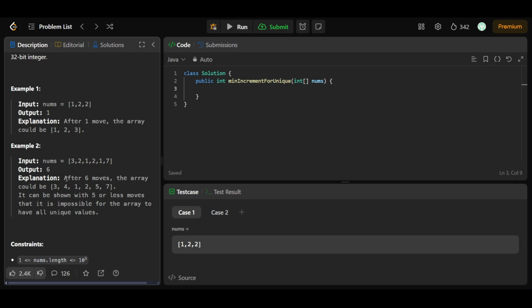So we'll be needing a total of 6 moves, because converting from 1 to 4 will require 3 moves, and converting from 2 to 5 will also require 3 moves. So that's how our answer is 6.